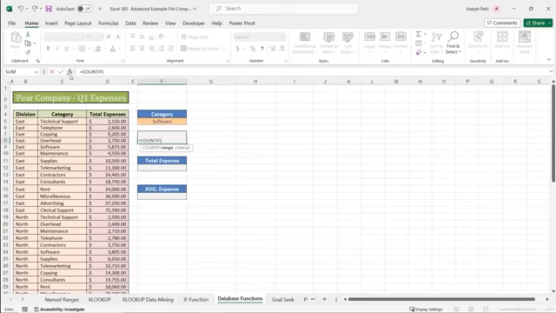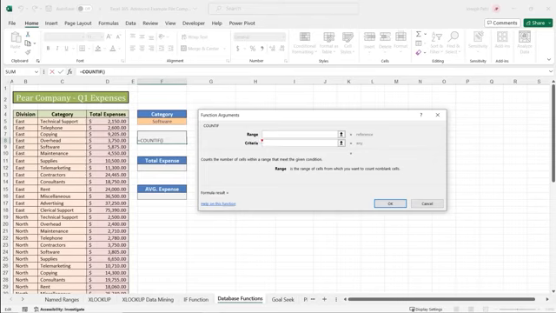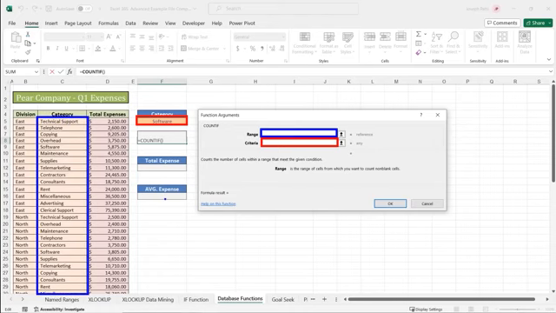Now it's only asking us for 2 things, and I'll grab my little function arguments box here. It's asking us, well, what is the criteria? And the criteria is whatever's in this cell here. Right now it says software. And then it's asking, well, where are we looking for software? And we're looking for it in this list of categories. So what it's going to do is it's going to look for the word software. It'll go through, find it, and it'll count it because we're using a COUNTIF. So if it says software, count it. So that'll be 1, 2, and it'll keep going through and count how many invoices we have.